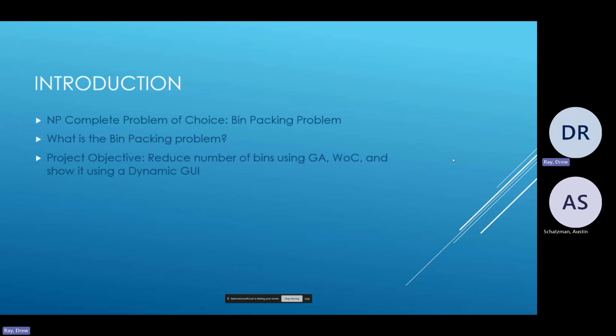So, just to give you a little bit of background and introduction to start off with, for the problem we chose to solve for the project, we decided to go with the bin packing problem from that list of NP complete problems. The bin packing problem can be described as a classic optimization problem. The primary objective is to effectively pack a set of items of various sizes into a minimal number of bins or containers, each bin having a fixed capacity.